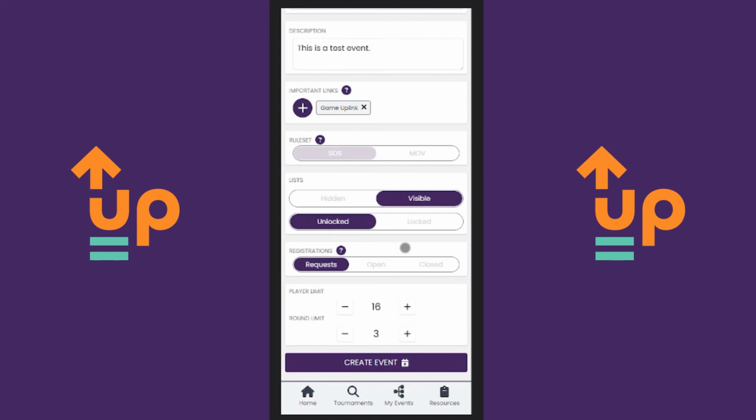Now, we have a couple different types of registrations. We have requests, open, or closed. So the difference between all these: closed means no one can register for the event. They have to be added by the TO. They can't just register for the event. Open, which is the next one here, means anybody can join the event. So it's just open until the player limit is met. And then requests only means that you have to request to actually get into the event. So I'm going to go ahead and say requests.